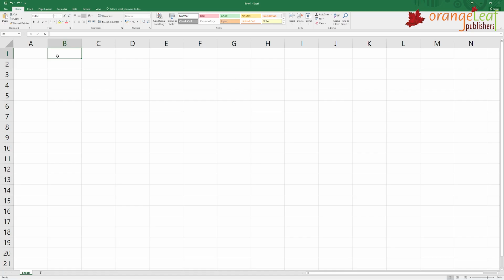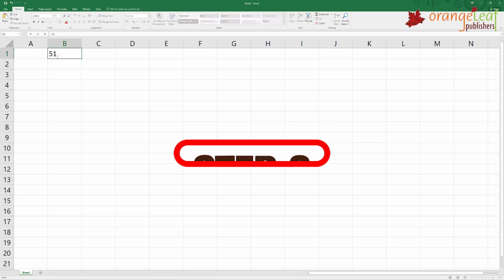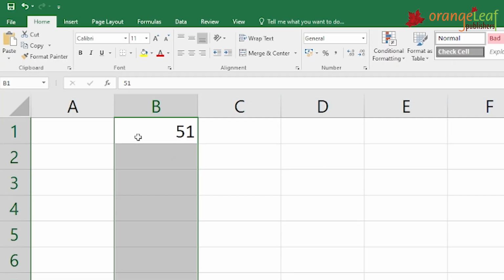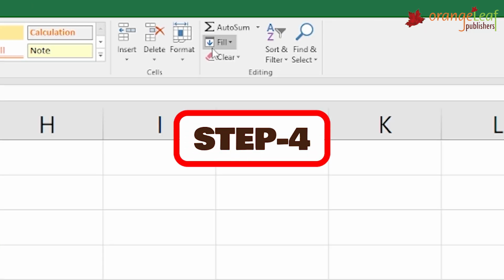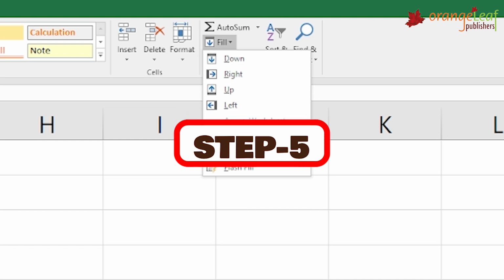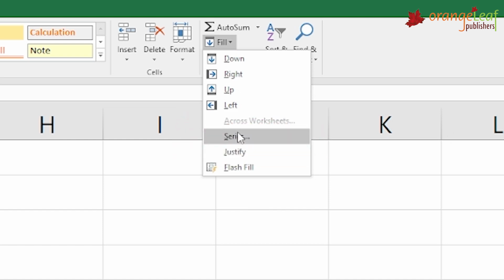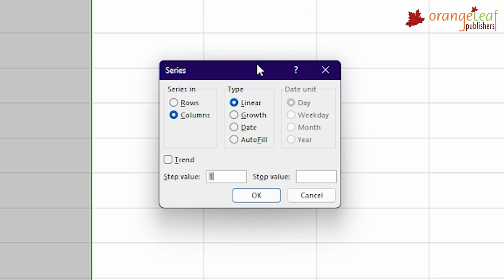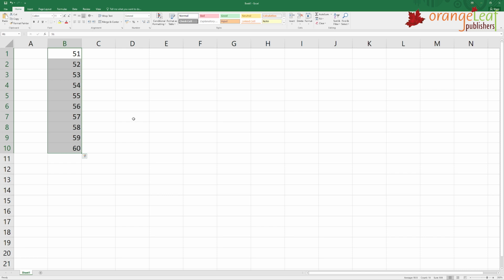Alternate method. Step 1. Type the first number in a series. Step 2. Select the cell and the cells that you want to autofill. Step 3. Click on the Home tab. Step 4. Click on the Fill button in the editing group. Step 5. From the Fill drop-down menu, select Series. A series dialog box opens. Enter the step value. You can also change or select other values. Step 6. Click OK. The cells are filled with a series.